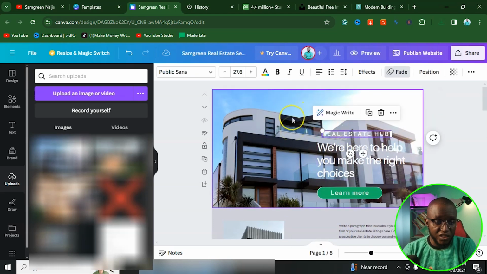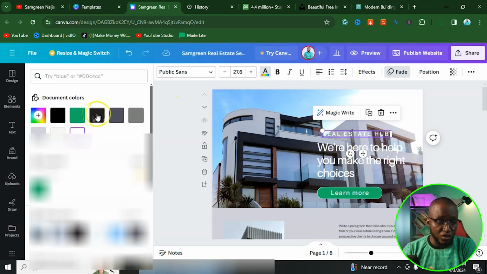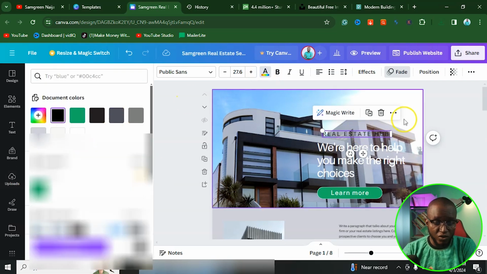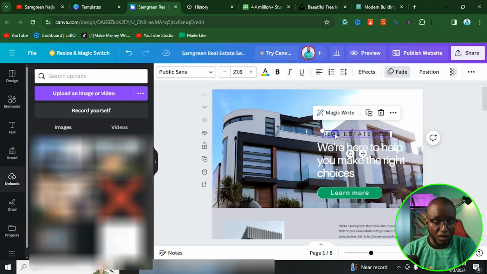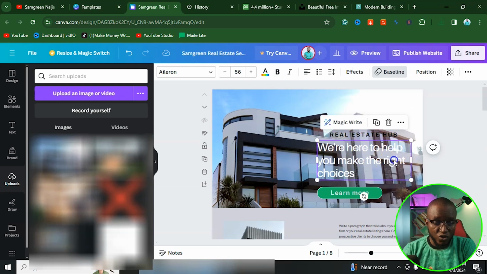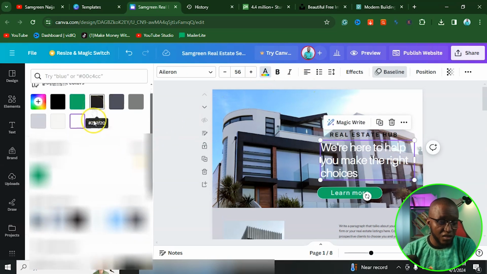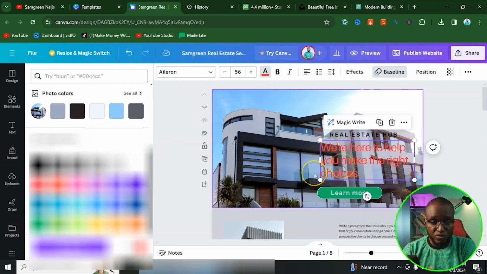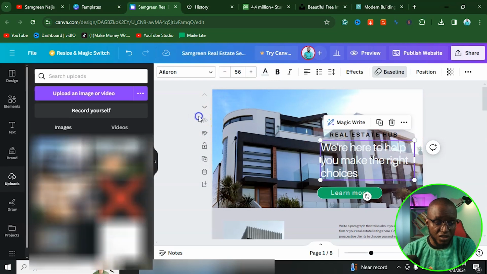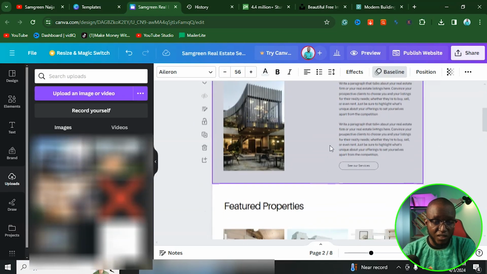So now I can change this text. Maybe I want to change it to black, right? Because the white is not good. I can also bold it, and I can move it to another size. Same thing goes with this. I can decide to change the color to any color, maybe something like red. It might not look good. You see, red is not good. But you can play around with all these things right here.